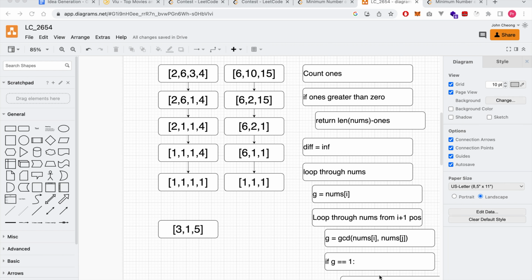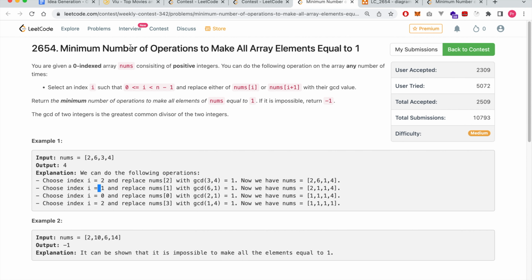Welcome to the solution for LeetCode 2654, the minimum number of operations to make all array elements equal to 1. In this example, we have 2, 6, 3, 4, and when we choose these two elements, the GCD is 1. So we can use this: 2, 6, 1, 4. Then we can choose index i equals 1 and replace nums[1] with GCD(6, 1), and we'll get the value 1. And it will become 2, 1, 1, 4.